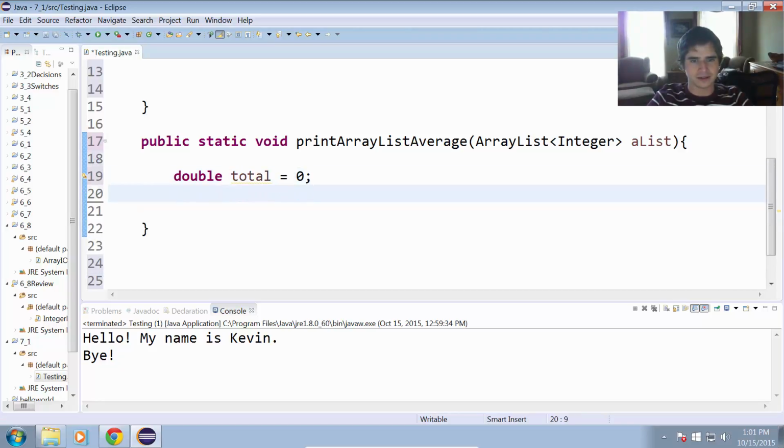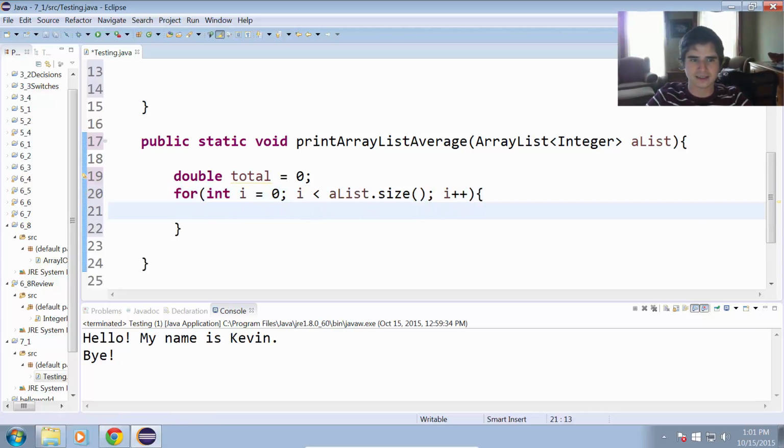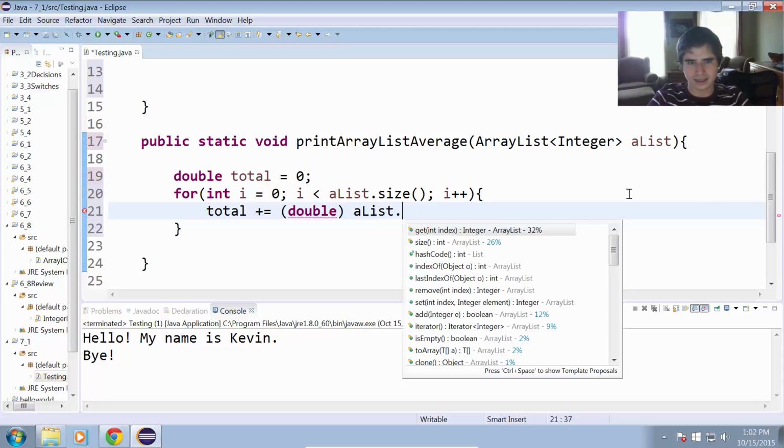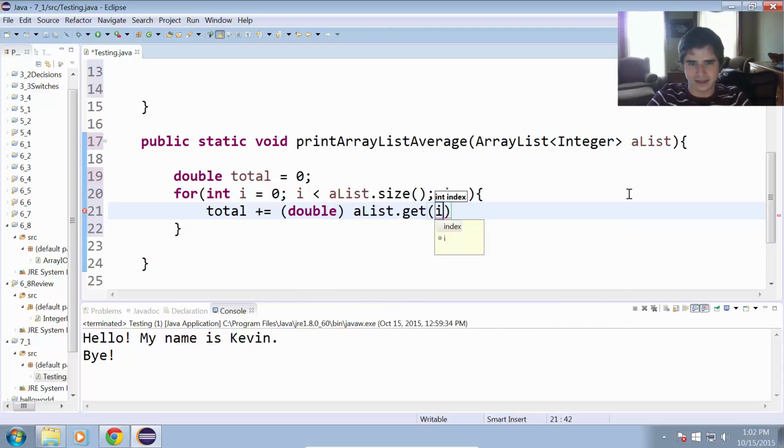And then we can do for int i equals 0, i is less than a list dot size, i increments by 1. So we iterate through each element in that list. And then we do total plus equals, we'll cast it to a double, and we will do a list dot get index there. So we're taking those integers, we're turning them into doubles, and we're adding those to our total double.